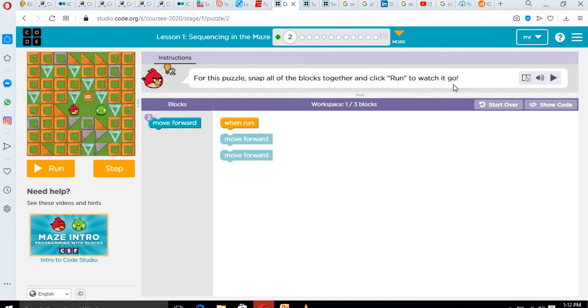So, what we just need to do is to look at our play area. How many move forward do we need to get to this angry pig? So what we'll just do is to snap, according to the instruction, these blocks together to the when run. So I will snap the 2 of them to the when run. You see, I'm attaching them to this when run. And we said that the when run is a block that helps to activate other blocks.